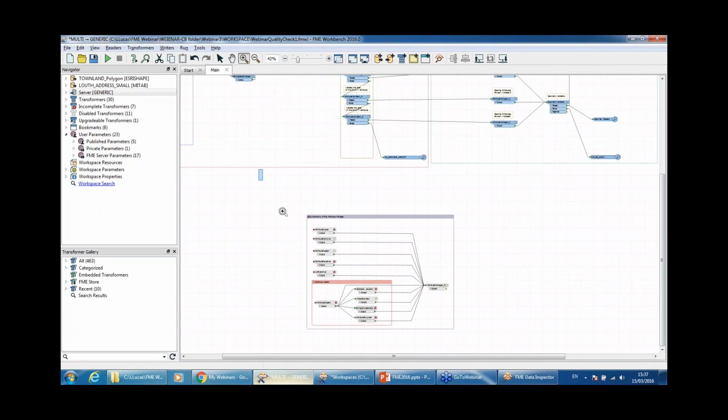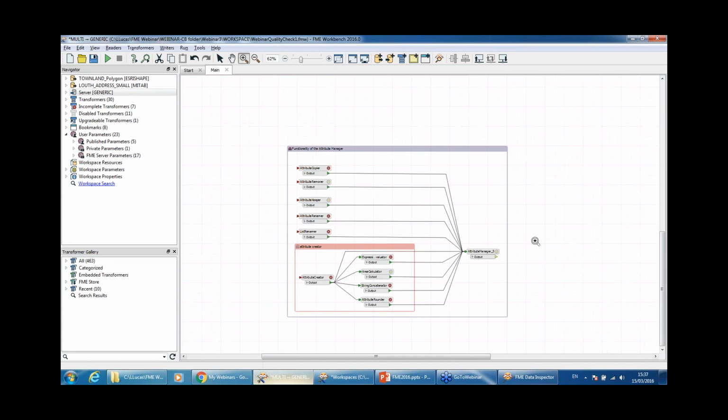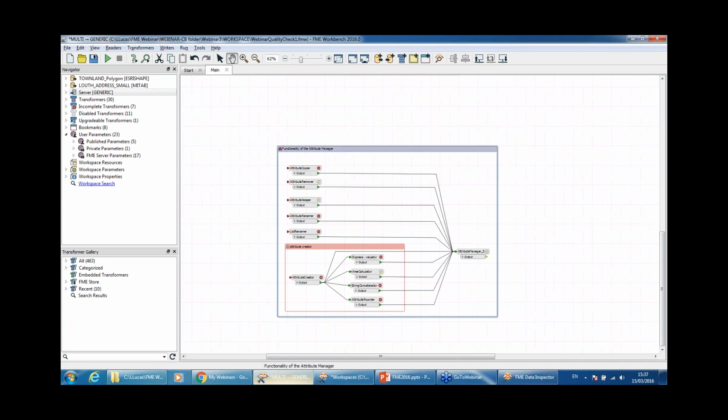So first thing I'm going to show you is what the attribute manager is actually replacing. It is very nifty, I have to say. I was using it a lot over the last 2 days, and it's quite handy for controlling your attributes and all of the functions that you might want to do to them. So here you see there is an attribute copier, an attribute remover, attribute keeper, attribute renamer, list renamer, attribute creator, which also encompasses expression evaluator, area calculator, string concatenator, and attribute rounder.